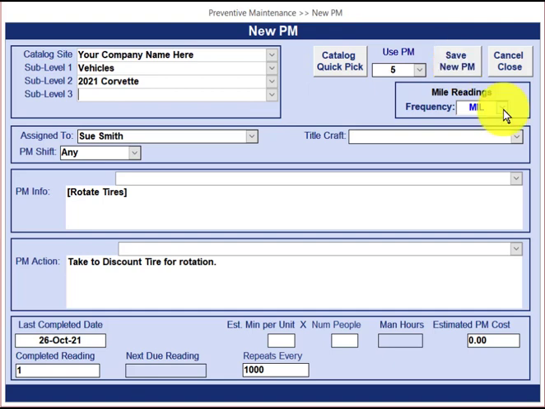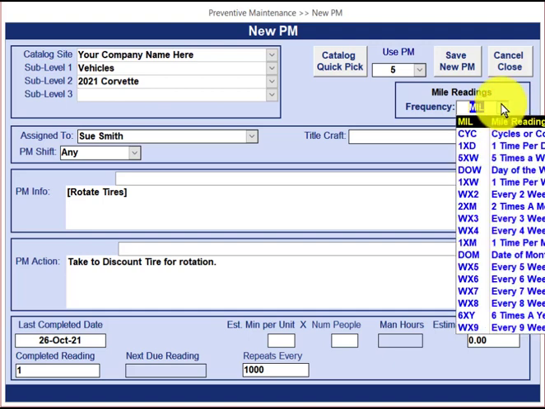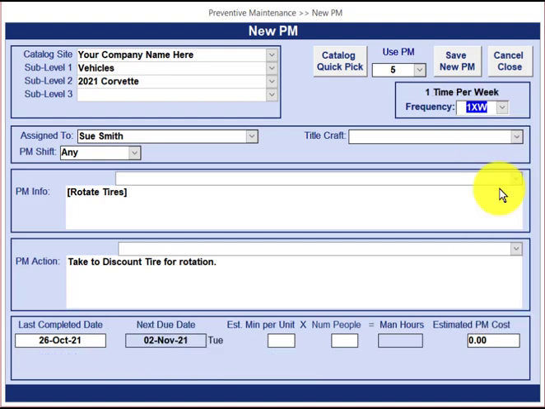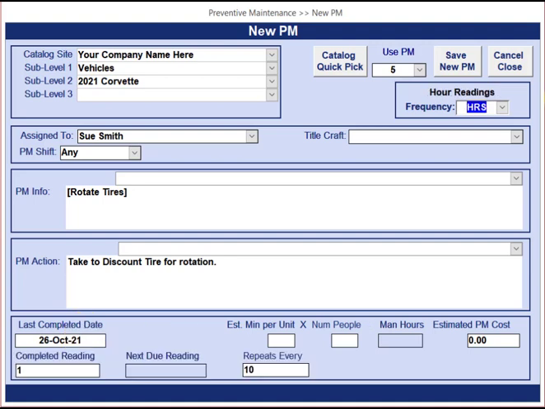Frequency. This is where you select the repeat of the PM. We have everything from hours, miles, and cycles based to calendar based, starting at 1 time per day and going out to once every 10 years. Just select the frequency you would like this PM to be repeated. Most PMs that are calendar-based, when completed, will then look at that frequency and the last completed date and calculate the next due date for you automatically.